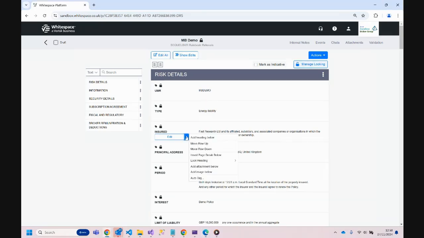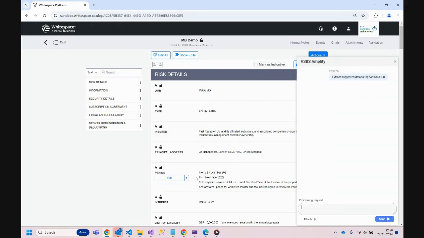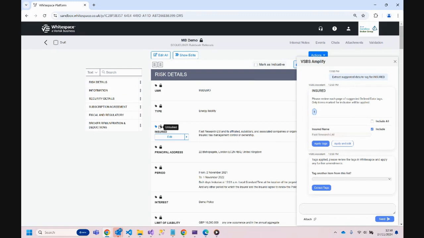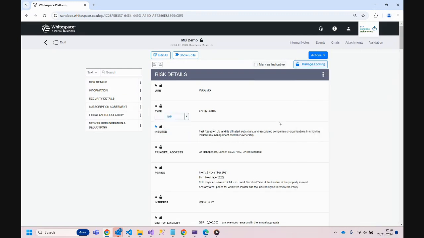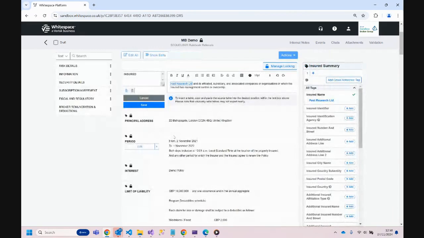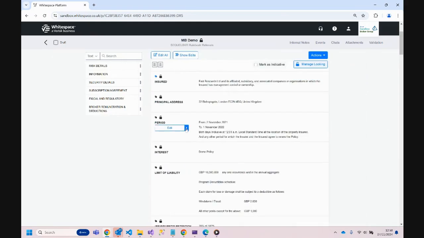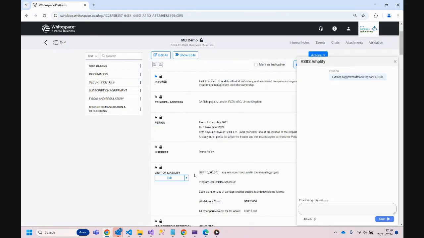So this is the insured line item. This is a simple example. So we click the auto tag action, and the LLM has suggested that it's recognized that entity as Fast Research Limited amongst that text that's in that MRC heading, and Mark's going to click include and apply the tag. Then you'll see the label has gone blue, so we can see that. And if we go into edit, you will see there we go, the tag has been applied. So that's great. Something a little bit more advanced, let's go into the period and auto tag that.